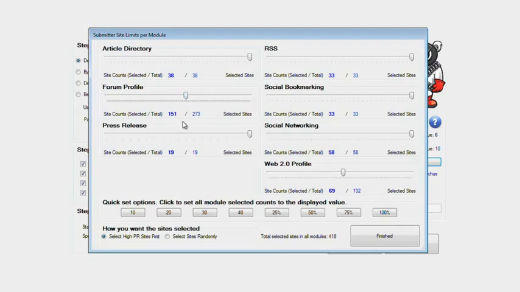I'm just giving you a heads up. Or if you just want to throttle everything at 50%, it will just move like this. Ideally, you want as many links as possible from social networks and things like that. So we'll just go back to 100 and put forum profile at half and Web 2.0 profile at half.